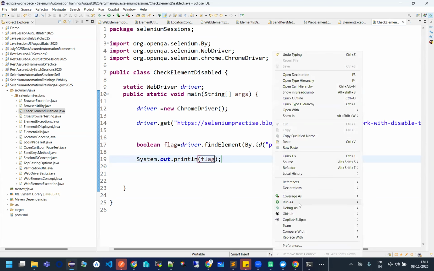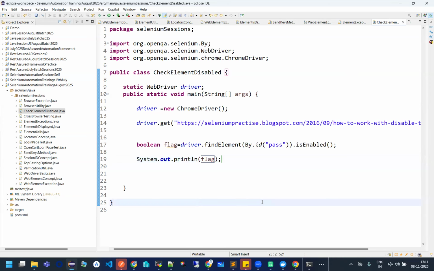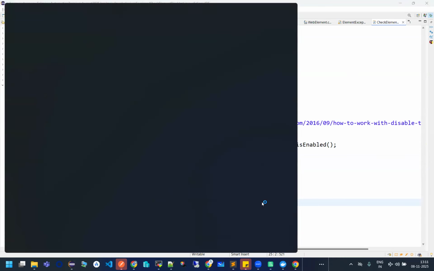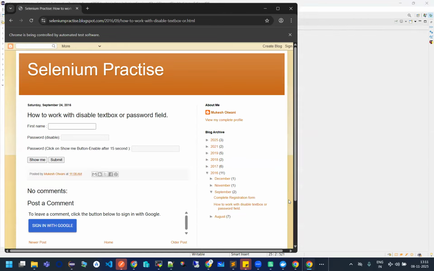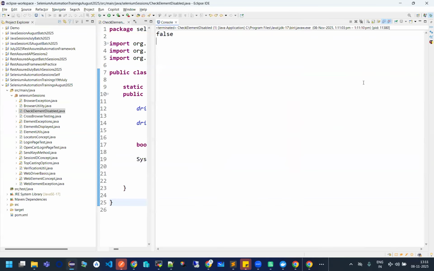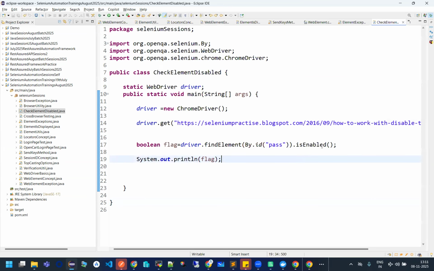See this. I should be definitely getting a false without any exception because I'm not entering something. But let us see. Can you see? You're getting false. No exceptions. Why? Because obviously you're not entering anything. You are just checking whether this field is enabled or disabled. That's it.